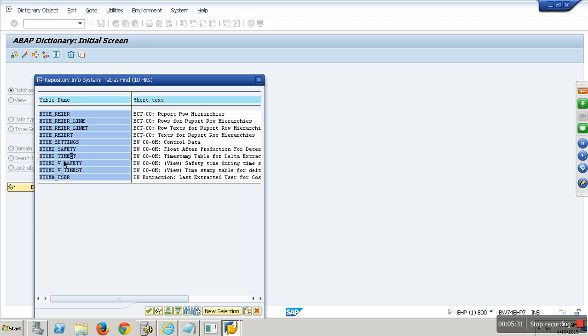So this is your timestamp table, and this is the table where you specify your safety timing if you want. You just have to run the init load, and then it will set up the timestamp and keep running delta loads, and it keeps updating the timestamp in these tables. And if you want the safety to be used, use this table. That's it. Nothing else.